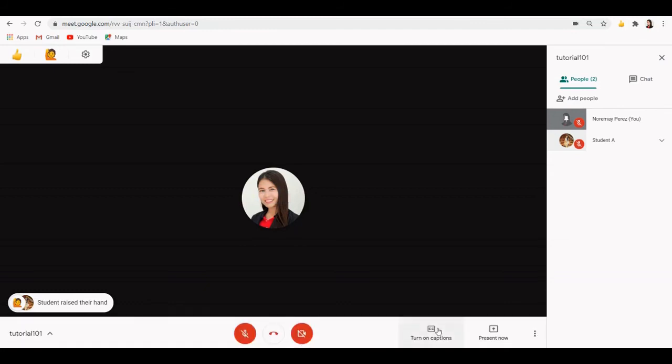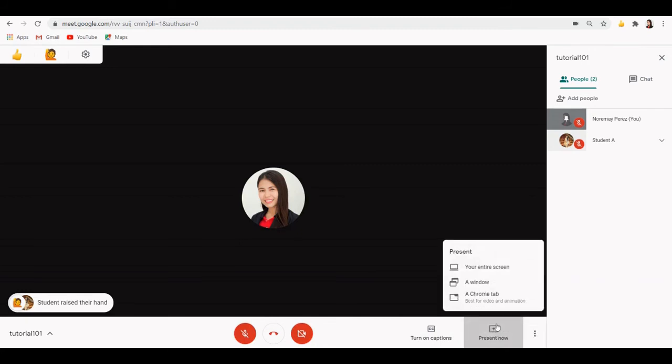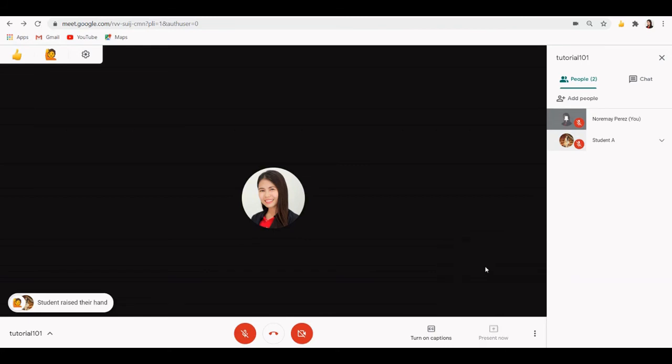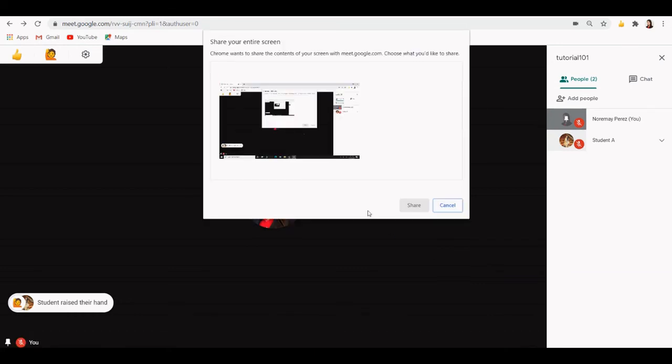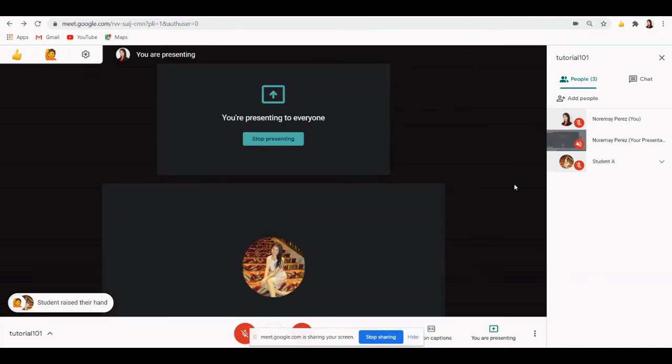Just like in Zoom, we can also present our screen using Google Meet. When I click this button, I can have the option to present my entire screen or just a window that is currently open. When you present your entire screen, everything you can see on your screen will be shown to everyone in the meeting. If you choose to present your entire screen, you have to give an additional permission. Once you give the additional permission, now your screen is being presented. Once you're done presenting your screen, simply click Stop Presenting and you're back to your webcam view.